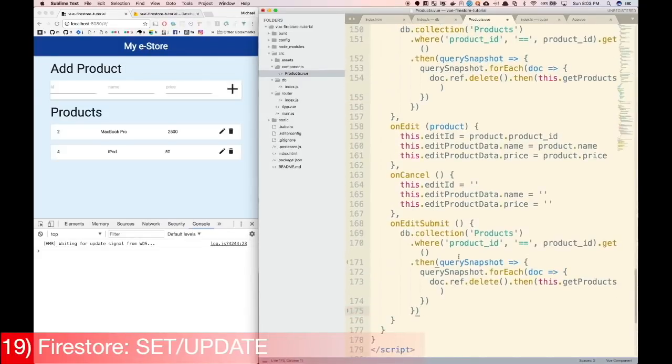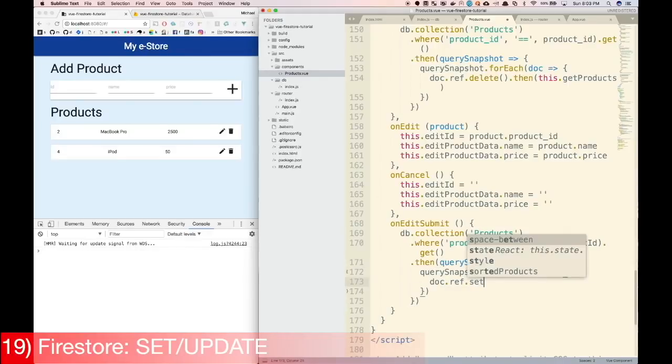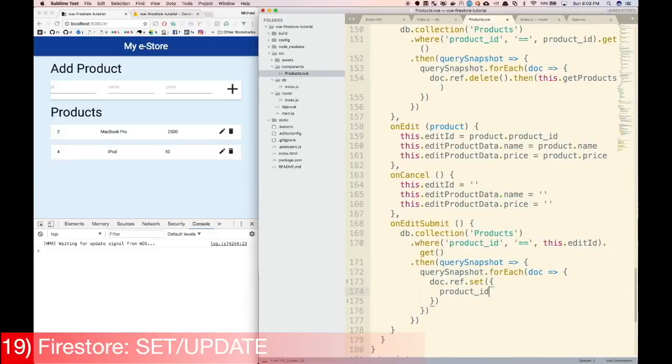So we're going to basically search for product ID equals, and this one's going to be this.editID here, since we have that stored. And then we're going to get the query snapshot for each of one. And then for each of them, instead of delete, we're going to set. So let's say .set, and then we'll say productID is equal to this.editID. And then name is going to be equal to this.editProductData.name, and then price is going to be equal to this.editProductData.price.